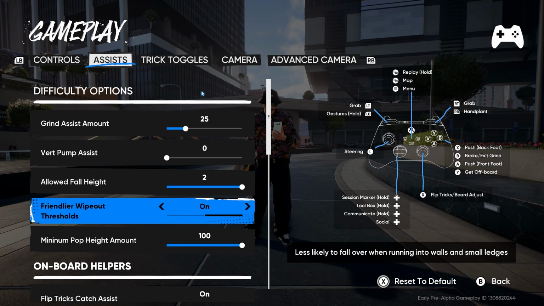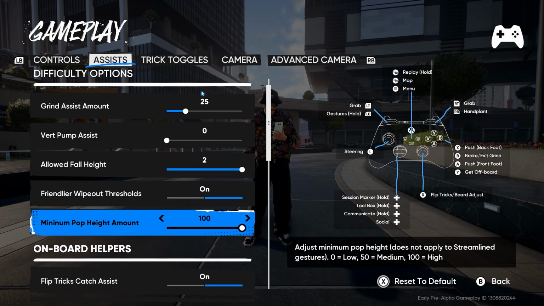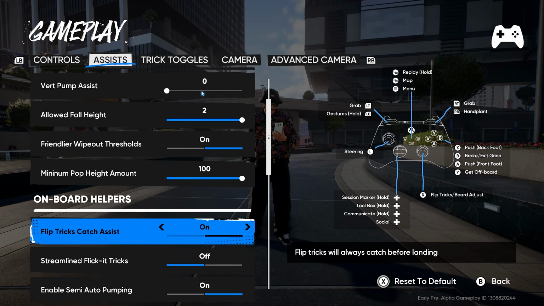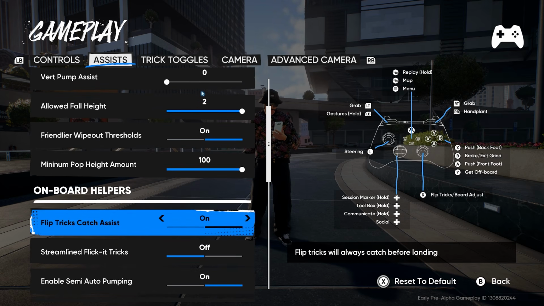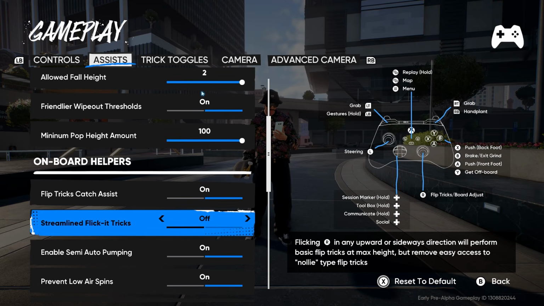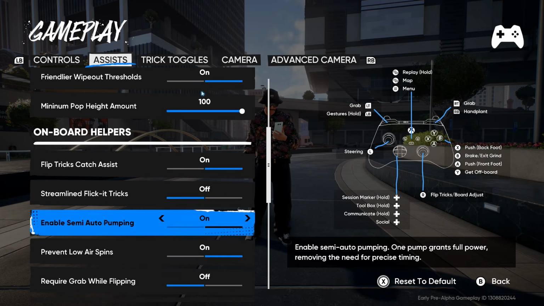Friendly wipeout threshold I have on so I bail less often. Once again, minimum pop height on 100 because I like playing on easy difficulty. I have flip trick catch assist on because it just makes it easier to do tricks. Never turn on streamline Flick It because you lose every single nollie trick. I have semi-auto pumping on because it makes one pump give full power.